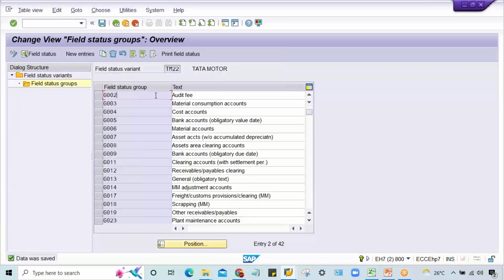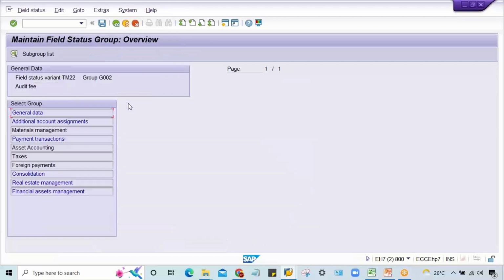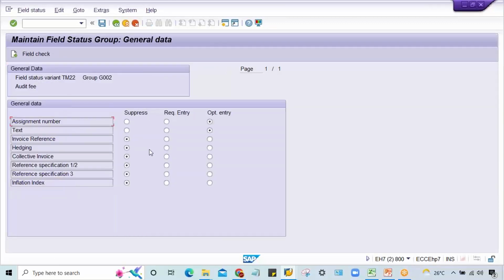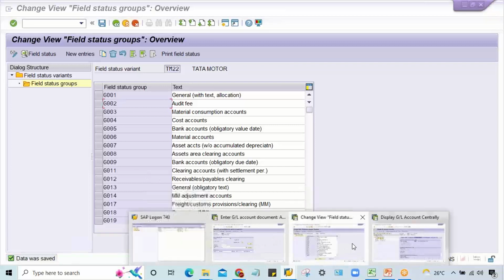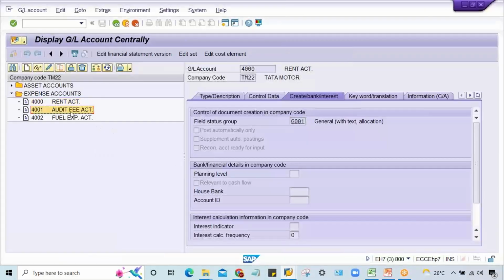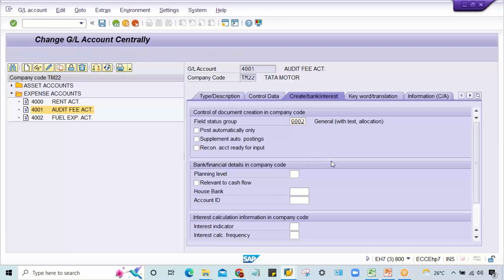So I have created another field status group, particularly for the audit fee, and then you have to make this a required entry, and then this G002 is going to be assigned against audit fee. Click here, select audit fee, click here on the edit button and make it 2.